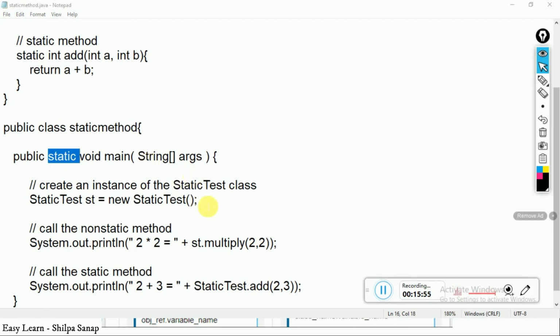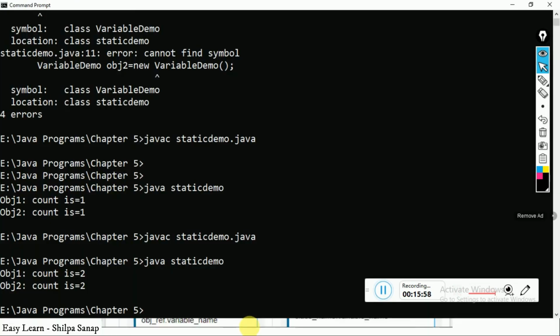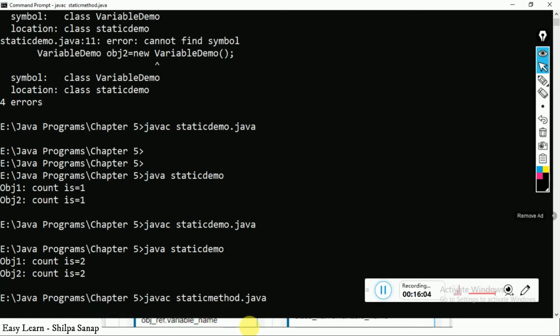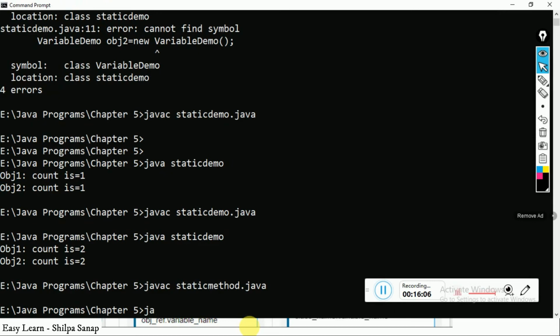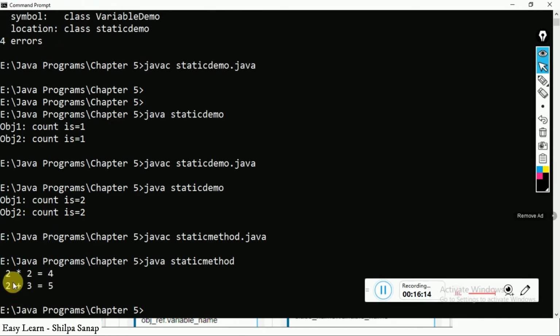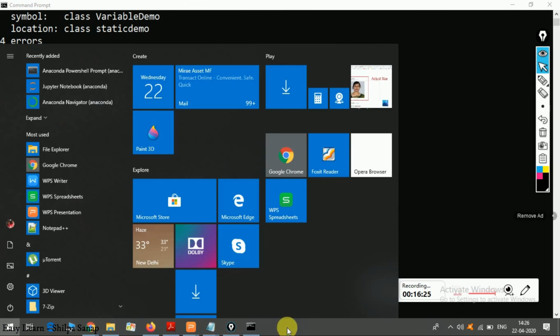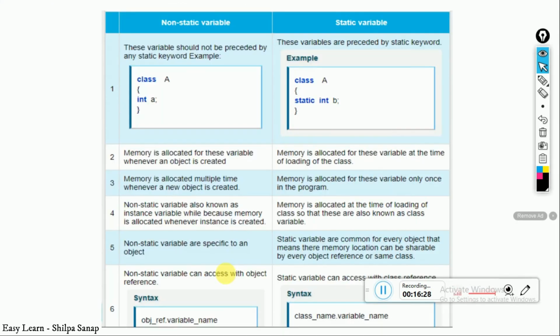Let us see the execution of this one. You just need to type in javac followed by static method.java for compilation, and to execute we'll write java static method. So we have given these two parameters 2 and 2, and the result of multiplication is 4, and the result of addition is 5. So like this we can make use of static variables and static methods inside a Java program.